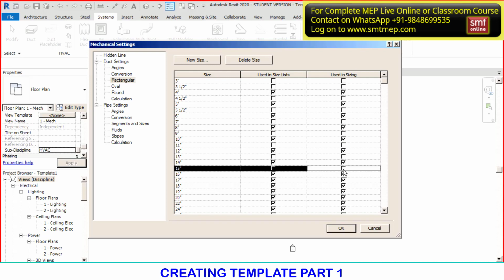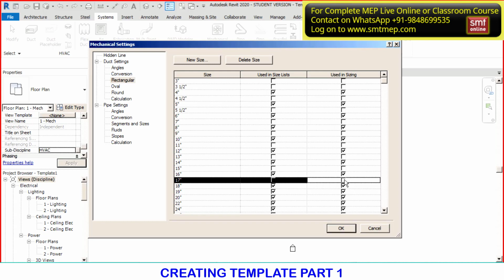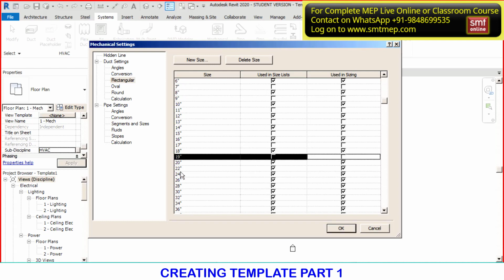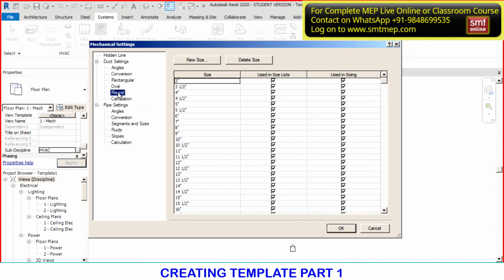Even if you don't set it now, we can set it in the project also, but we are doing this to save time. We are doing all these common settings so that the same file can be used in the project to save time, and the remaining are all even numbers. You see, after 19. Similarly, you can click this oval duct and do the same. Round duct, you can do the same, etc.